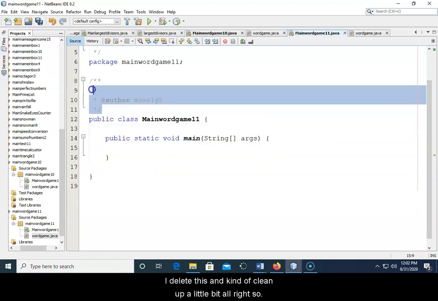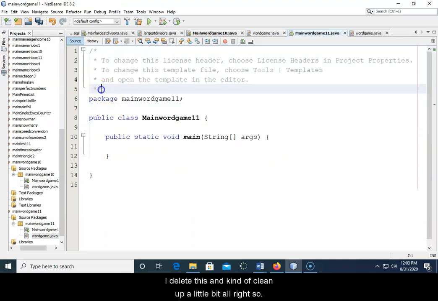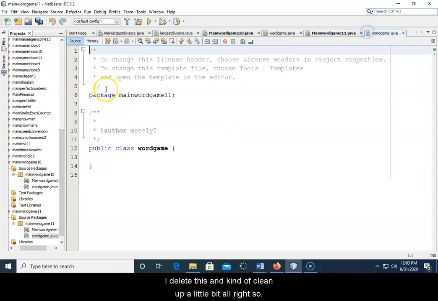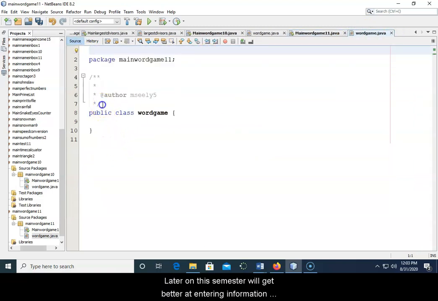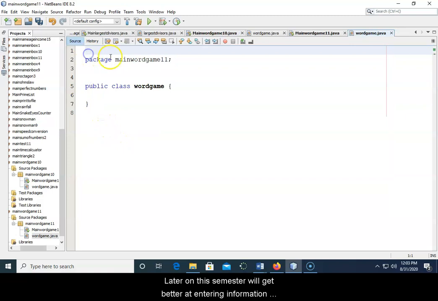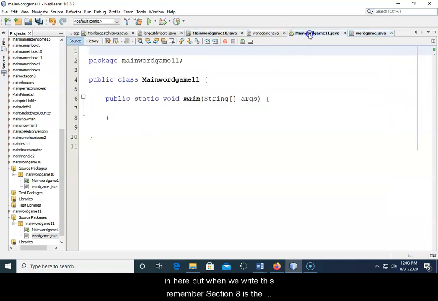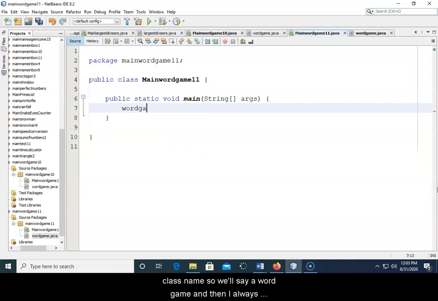I'm gonna delete this and kind of clean up a little bit. All right, so later on in the semester, we'll get better at entering in information in here. But when we write this, remember section A is the class name, so we'll say word game. And then I always say the object should just be the class name plus my in front of it. So I say my word game equals new word game.